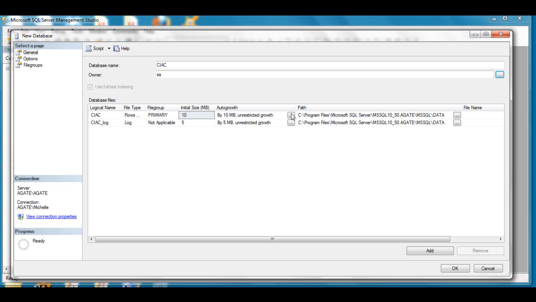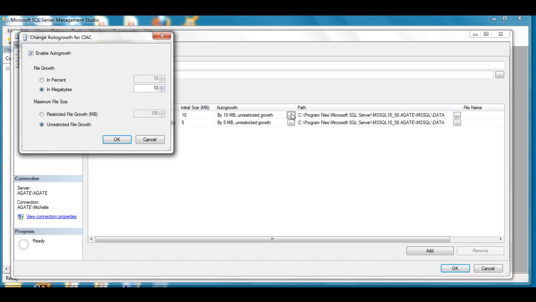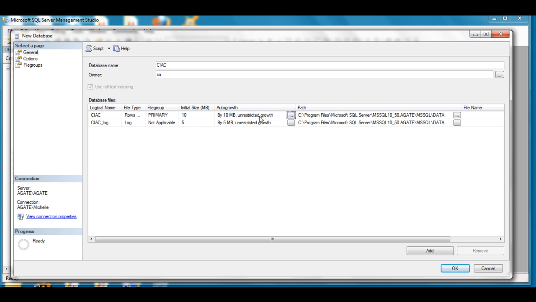I want to point out that in autogrowth, if you're at all concerned with performance, you don't want to have your database files growing by percent. You want them growing by chunks of space. So in this case, data will grow by 10 megabytes, and logs will grow by 5 megabytes every time it needs to increase.